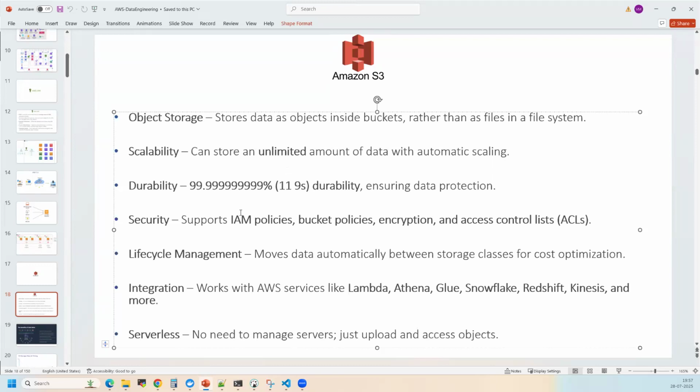Okay, and the maximum capacity we cannot say. You can store a large amount of terabytes of data. So it can handle a large amount of data. Terabytes or petabytes of data it can store.